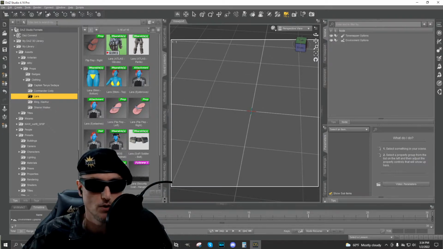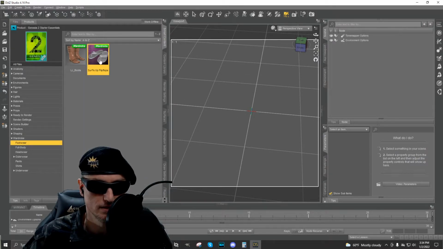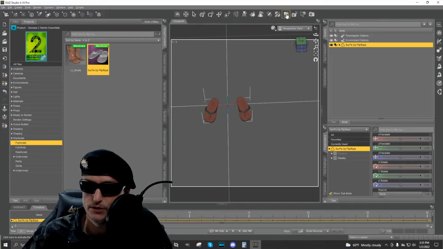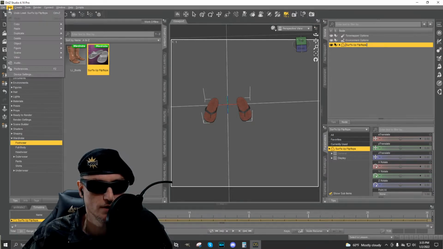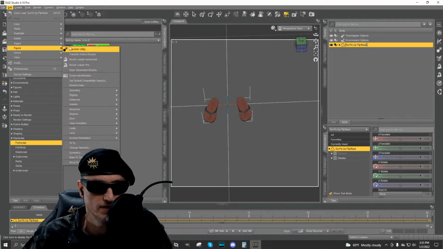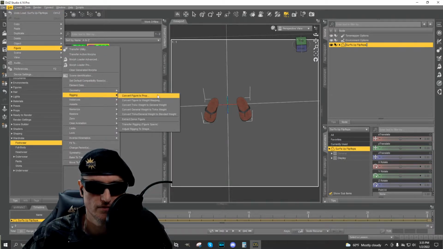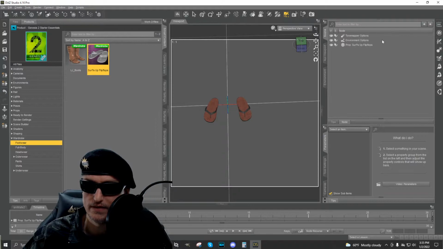And come back out, move the rigged props back in, or just double click them. Okay, they'll come back in. We're still here in Geometry Editor. We want to go and say, convert the flip-flops under figure, rigging, convert figure to prop. Okay, that's the first step.